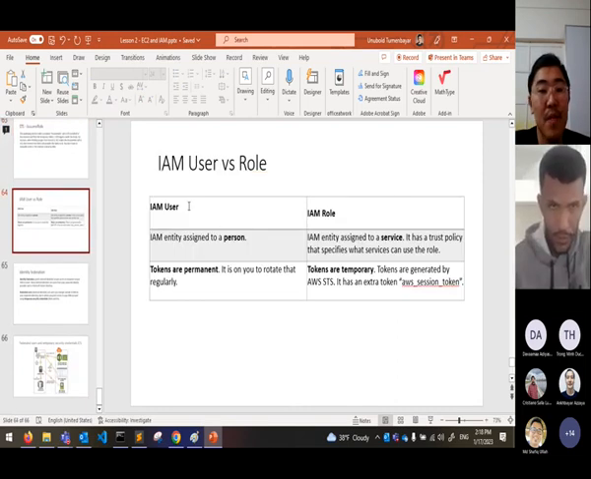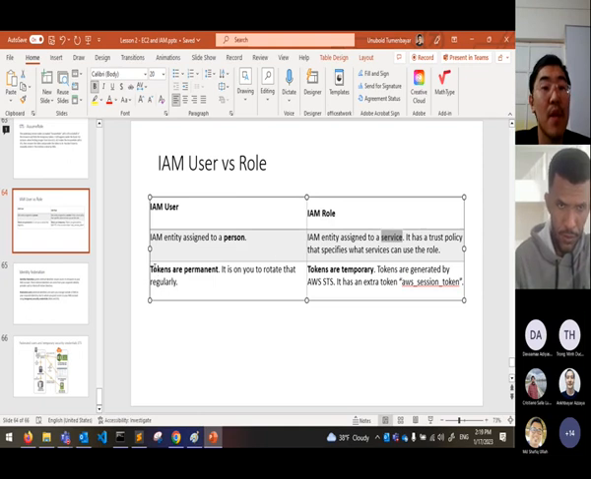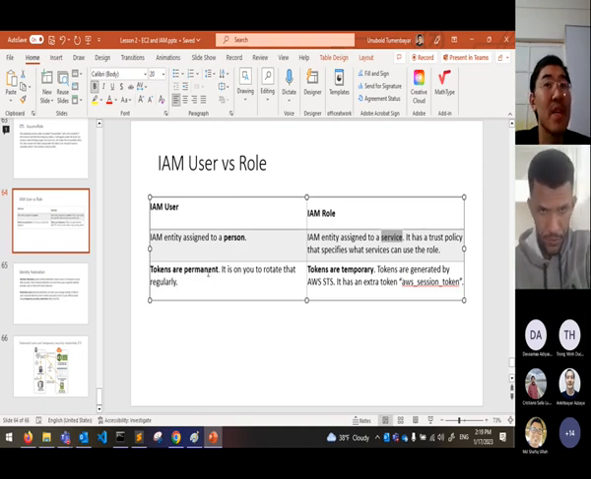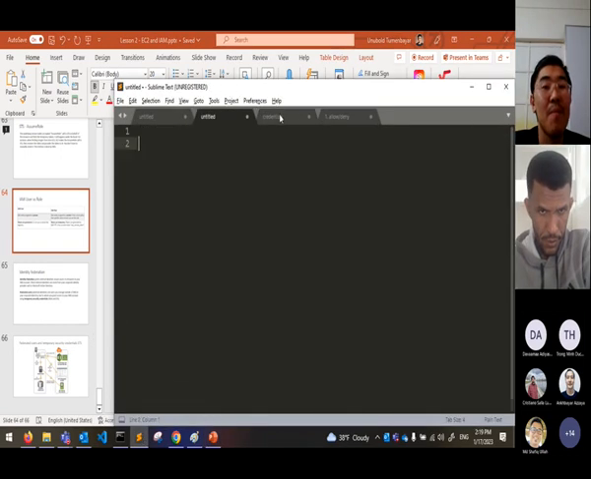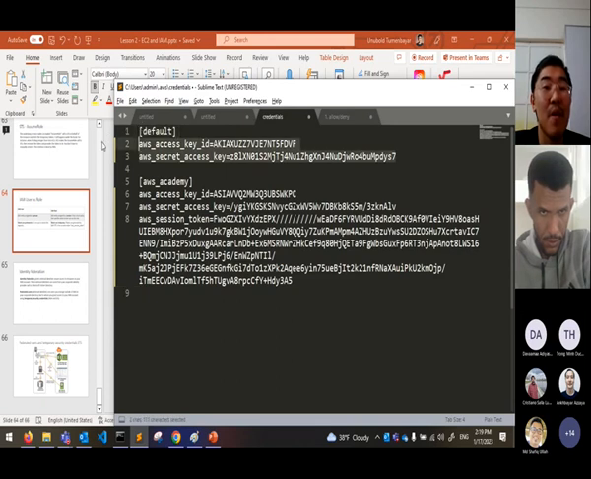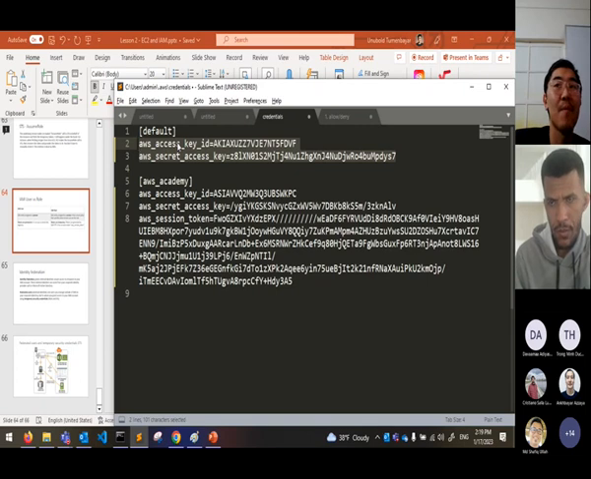And these are some differences between an IAM user and a role. An IAM user you assign to a person, the other one to a service. And these tokens are permanent, so it could be risky. But this happens a lot. Students practice AWS in their application, and because you have to provide these tokens to access AWS, they put them in the code, like in the environment file, and they push that code to GitHub.